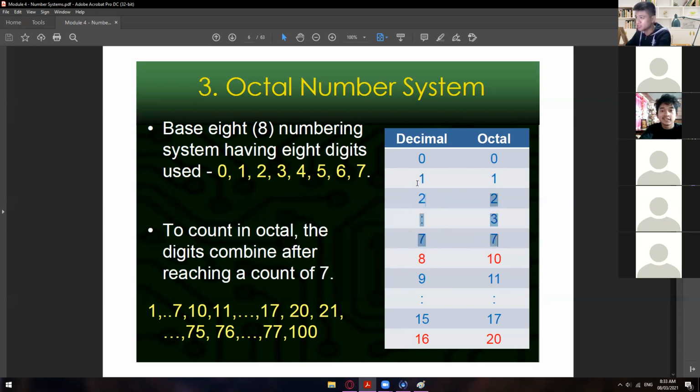Okay, up to 7 actually. So that's the same. However, when it comes to the decimal, if we have 8 here, the next one in octal is already 10, since I mentioned a while ago that we don't have 8 and 9 in octal. So it's always like plus 2 if it's more than 7.